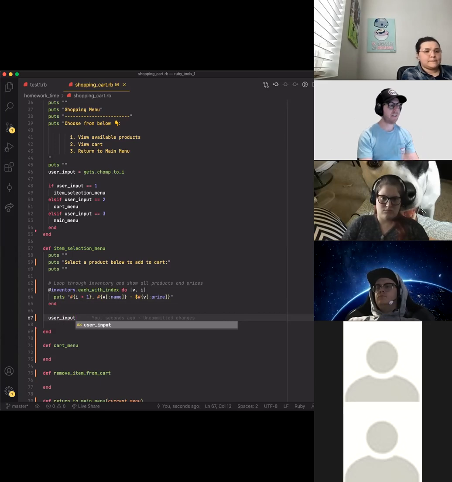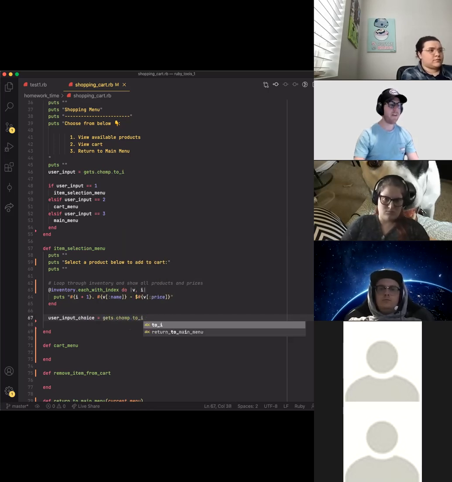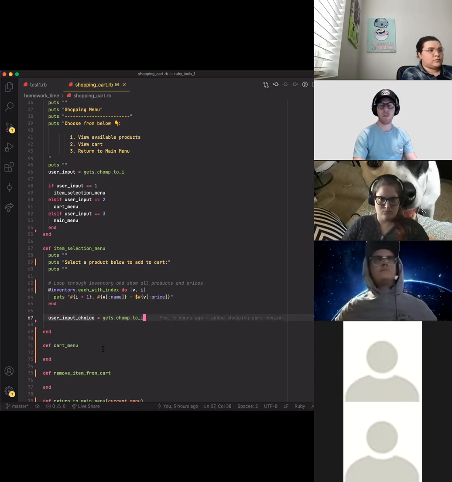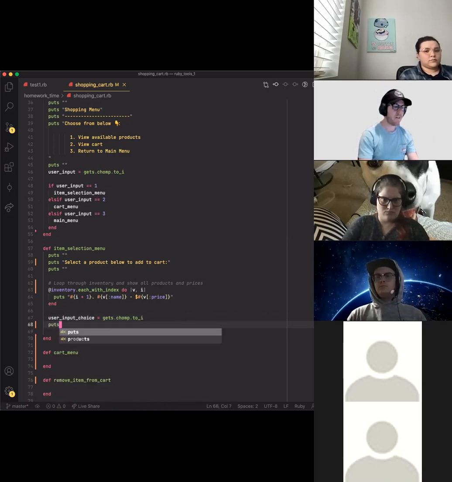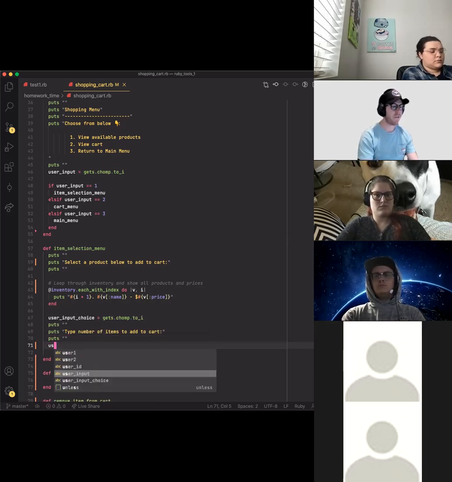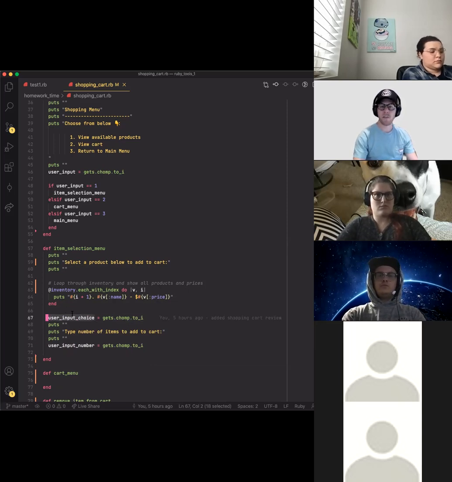So what I need to do is I actually need to get a couple of things. I need to get the user input choice. I'm going to pause the app after we show all of the products, and I want to allow the user to type in some input, and I'm going to call that the user choice. That's going to be the choice of the product that they want. So let's say they choose surfboard, that's going to get stored here. Great. Then I'm just going to put a blank line, and then once they choose the product that they want, I'm going to tell them, okay, type number of items to add to cart. So now they can choose how many surfboards they want to add. So now I'm going to do, instead of user input choice, user input number equals gets.chomp.to_i.